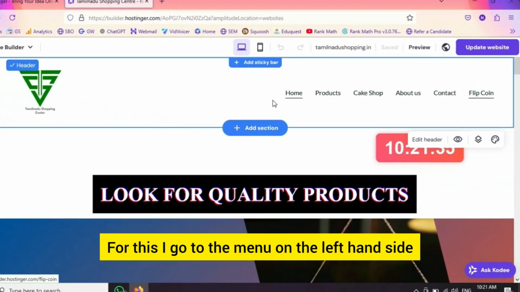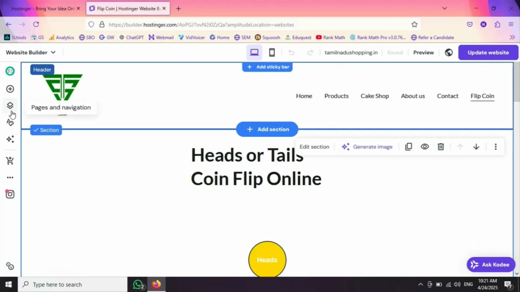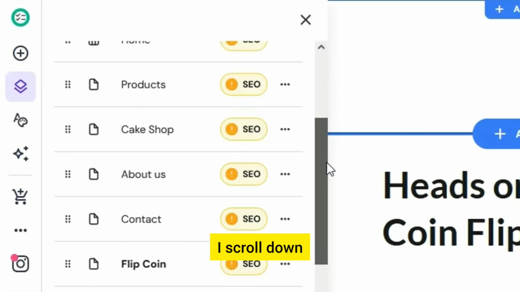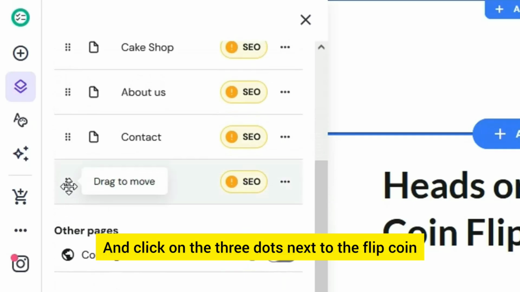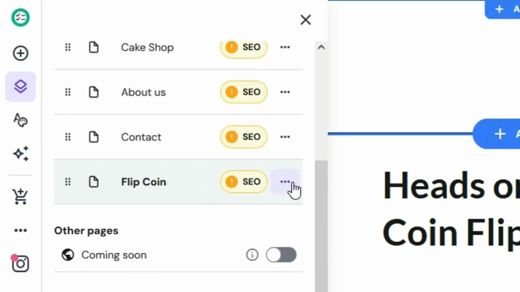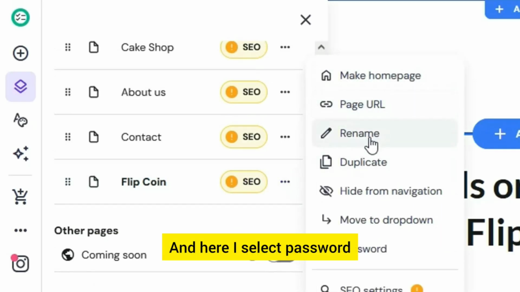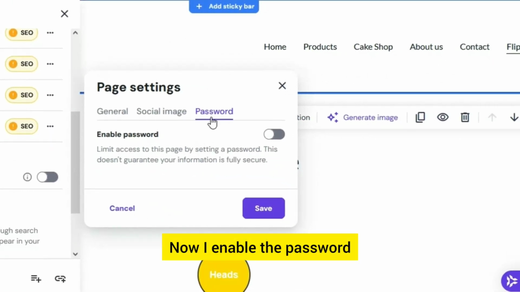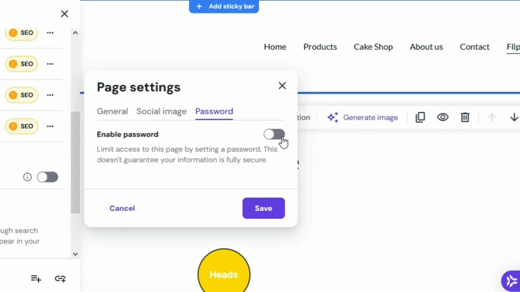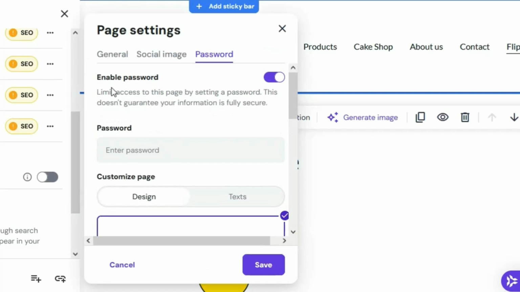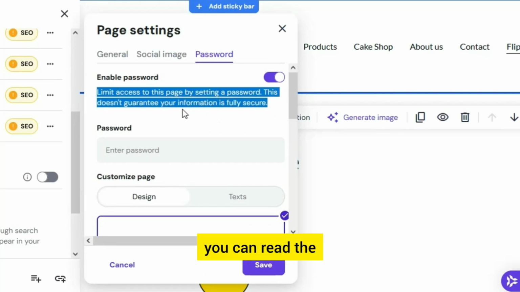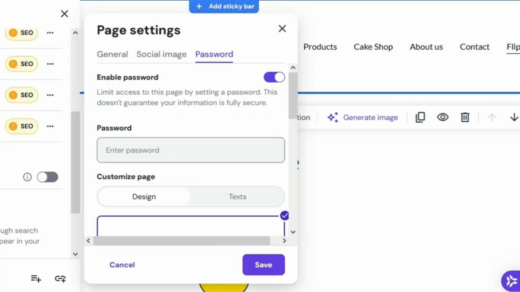For this, I go to the menu on the left hand side. I click on the pages and navigation. I scroll down and click on the three dots next to the flip coin, and here I select password. Now I enable the password, and here you can read the conditions.